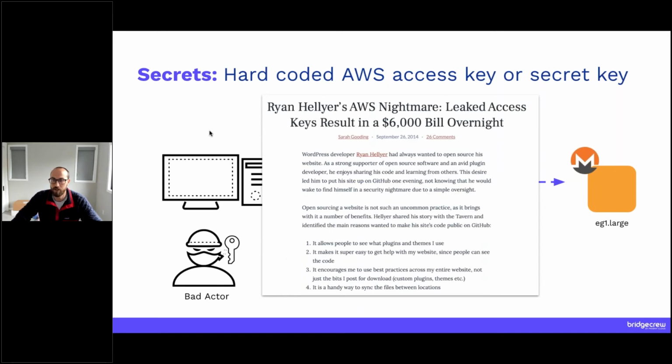This is a very unfortunate story about somebody who actually had a typo in their gitignore. And so when they committed their code, it had their access key and secret key in their repo. Just one small typo opened up a $6,000 bill overnight. The guy went to bed, checked in his code, and then woke up with a $6,000 bill.